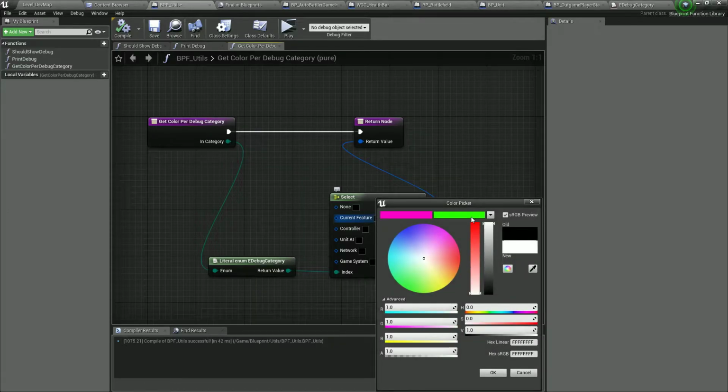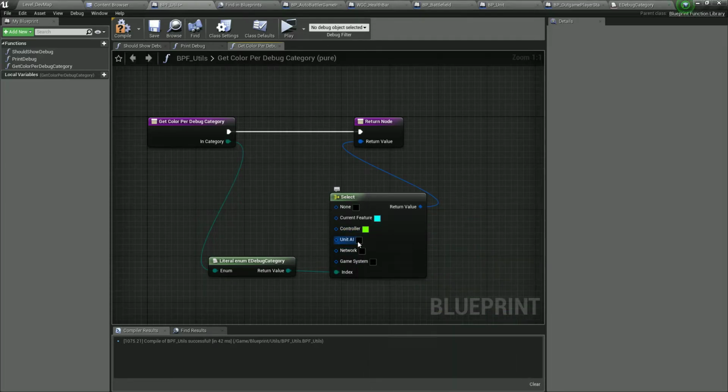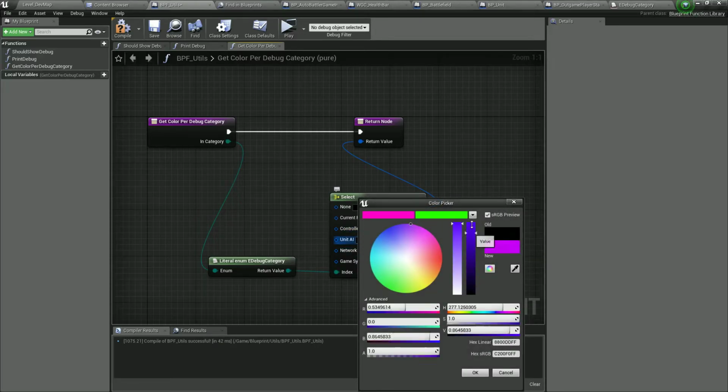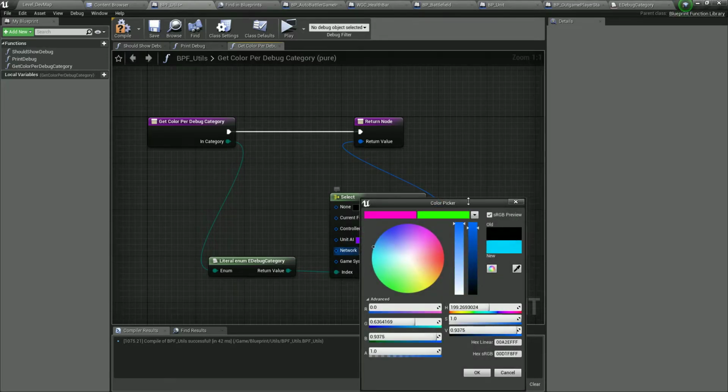The current feature is going to be the usual teal. Controller is going to be green. Unit AI is going to be purple, like the behavior trees. The network is going to be like blue.